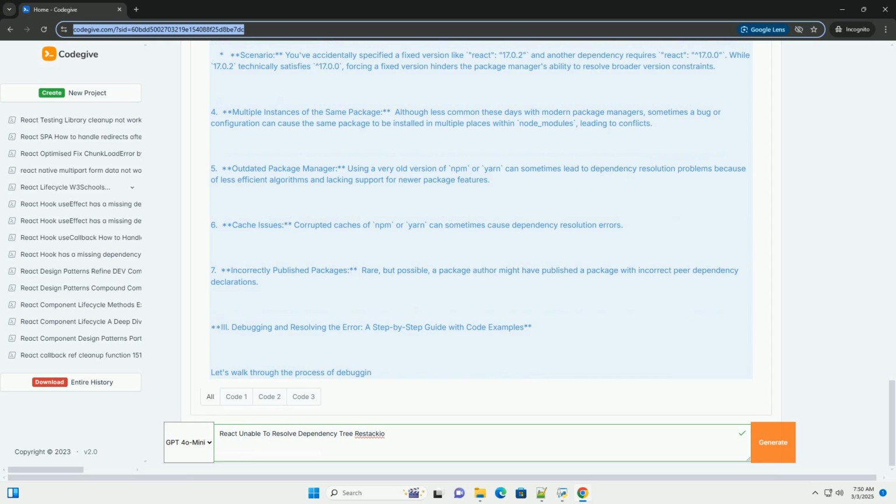E. Pin specific versions in package.json, generally avoid, unless necessary. This involves explicitly specifying a version for each package. This can solve immediate conflicts but makes it harder to update dependencies in the future. Only use this if you absolutely need a specific version of a package and cannot use a range. Then run npm install or yarn install. 4. After resolution.